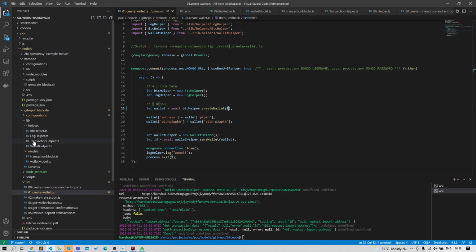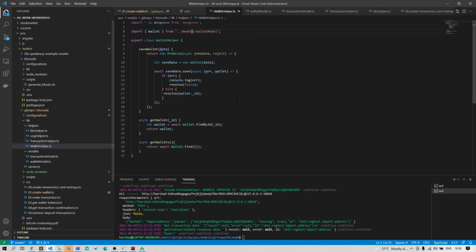The other helper that I have created is the wallet helper. Wallet helper is a class that I created to work with the database, especially with the wallet collection. Here you see methods like save wallet, get wallet, and get wallets. Save wallet saves a newly created wallet into the database. Similarly, we have the getter function get wallet to get any specific wallet detail, and if we want all wallet details, we have get wallets.